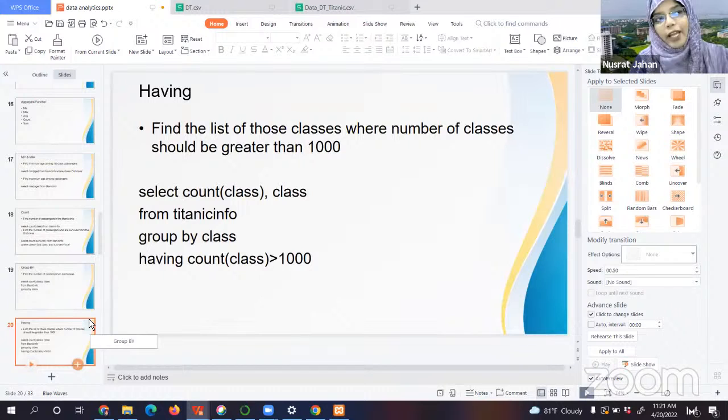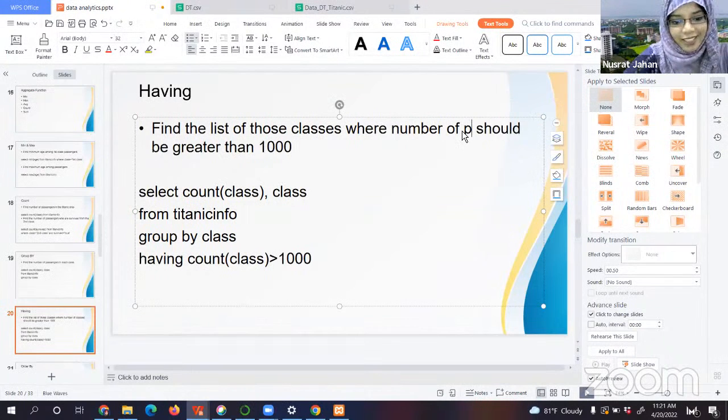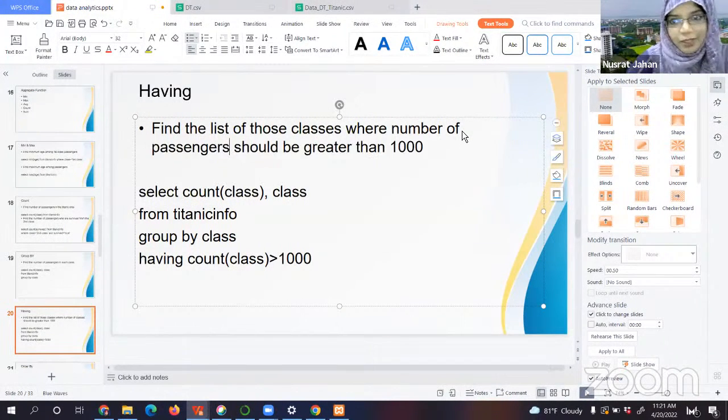Then having. If you have any condition with the group by command, then you should use having. For example, find the list of those classes where the number of passengers should be greater than 1000. Sorry. That means we want to know in which class the number of passengers is greater than 1000.